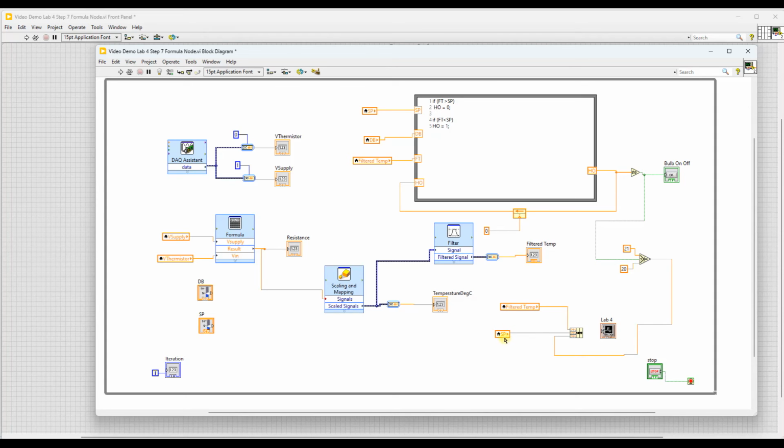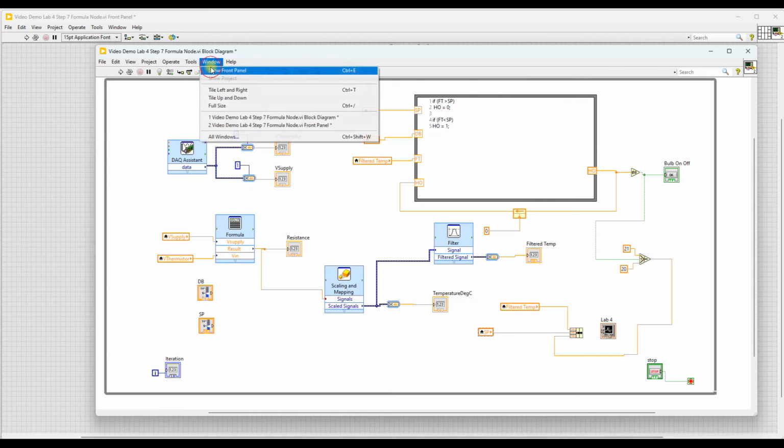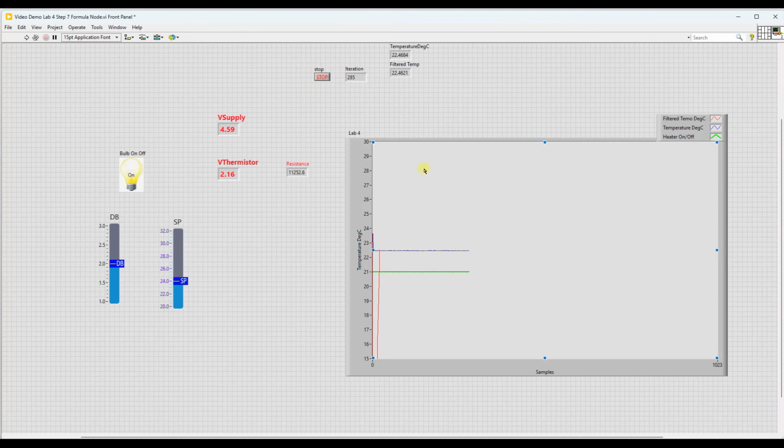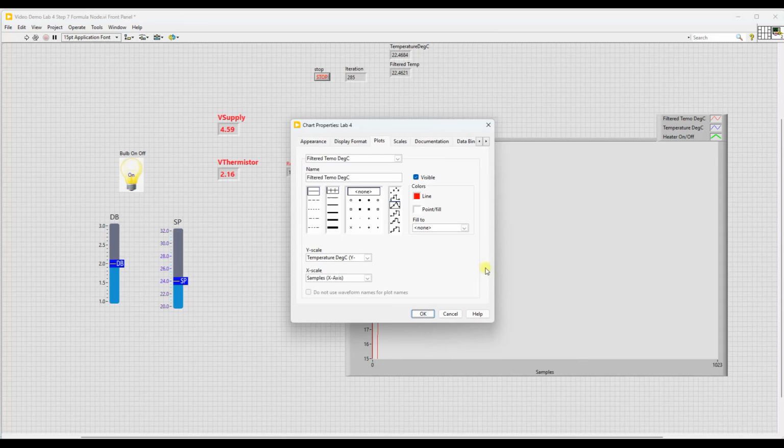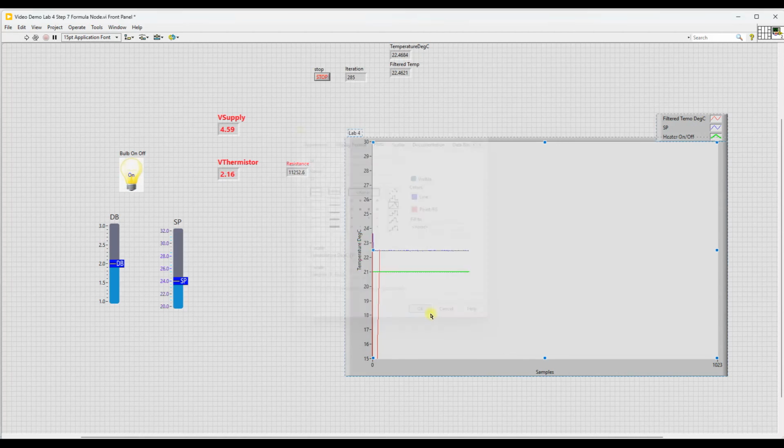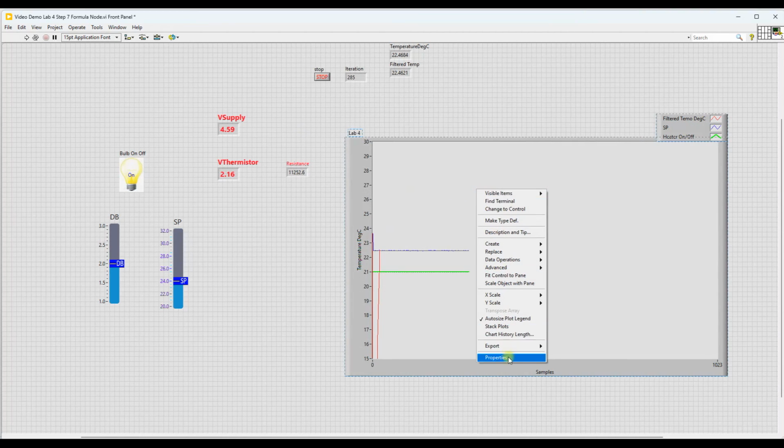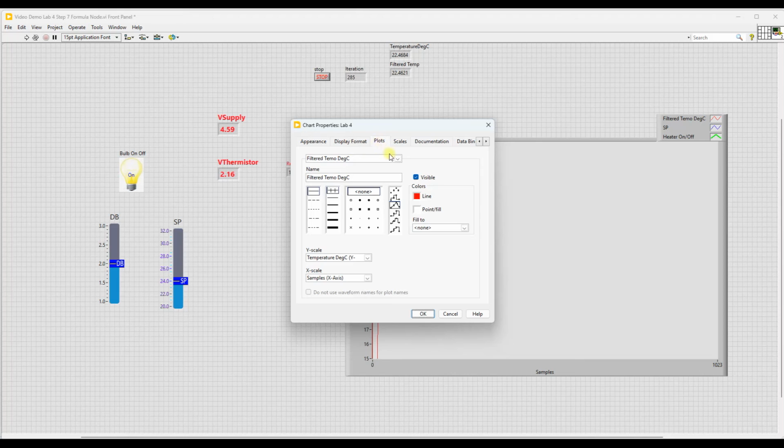Now in the chart, I'll probably want to change the label. So I'm going to go back to the chart, right click on the chart, go to properties, plots, and the first one was filter temperature, but this is changing. So we're going to change this to the set point. I'm not going to change the color, just going to change the name. And so now if you come back here and go to plots, you'll see it's filtered, set point, heater on and off.